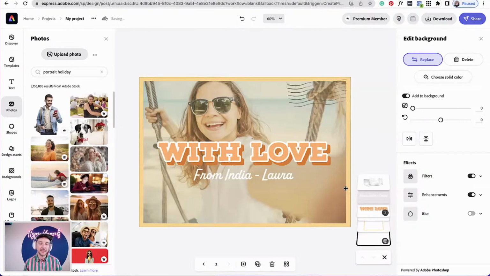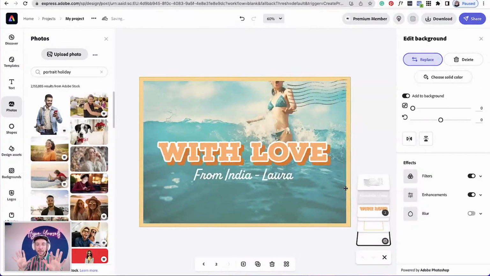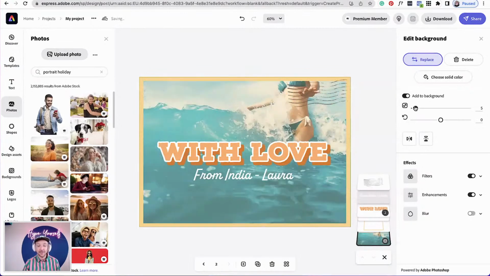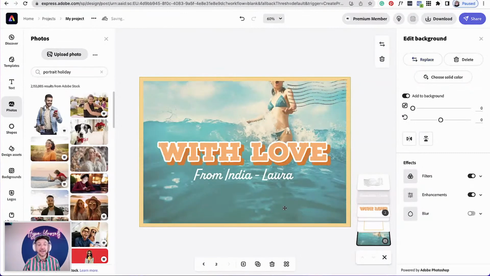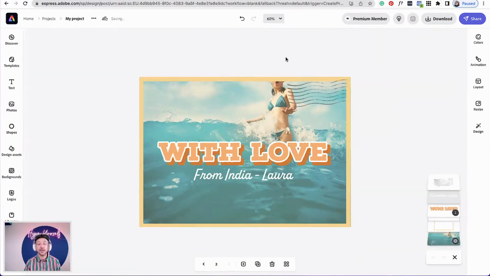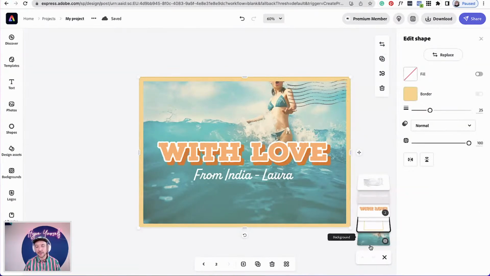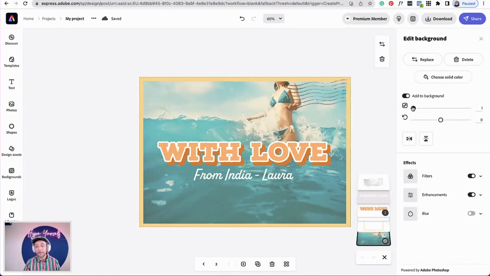So we wait a bit, and now it's going to replace the image. Magic. And something quite interesting that I really enjoy is that the effects that we created earlier on the background picture are automatically added onto this one. So I don't have to do it again. And that's actually quite useful.